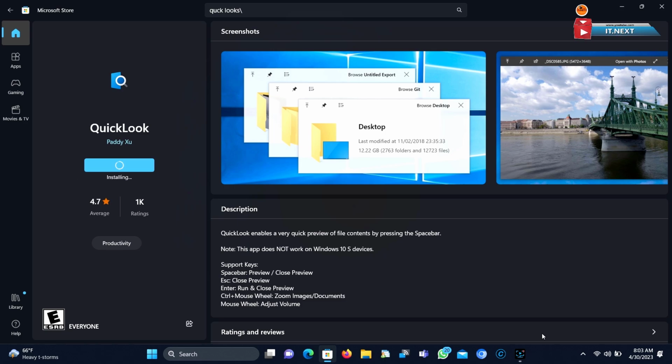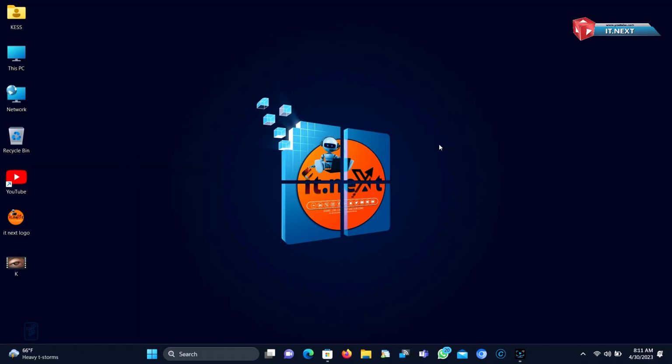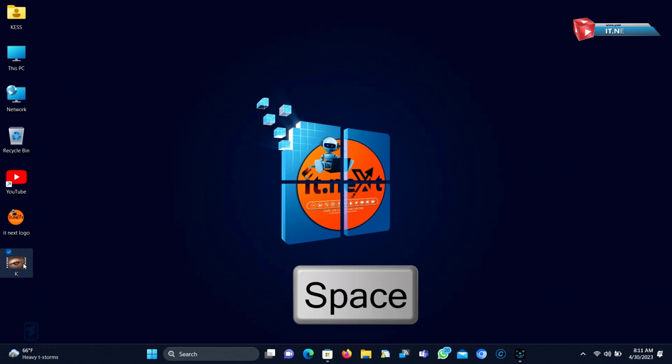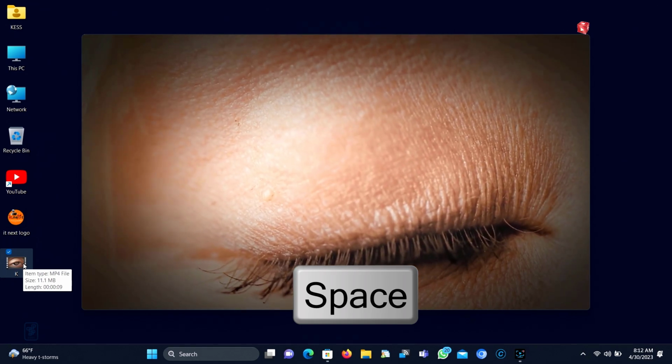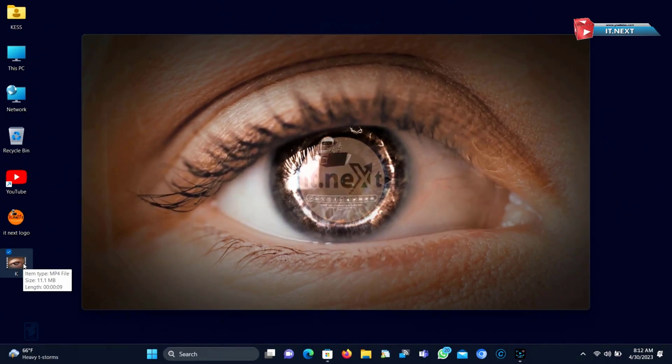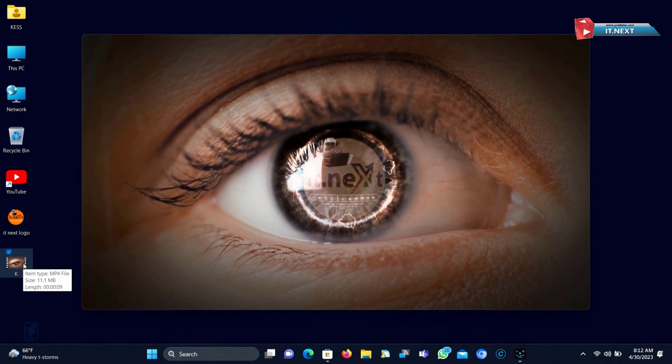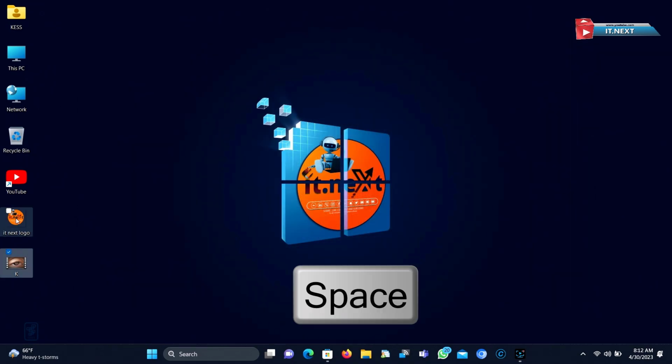And after install, now click to open. Done. Now let us see how it's working. When I select this video and just press the spacebar button, see what will happen. Amazing. It just previews the file.